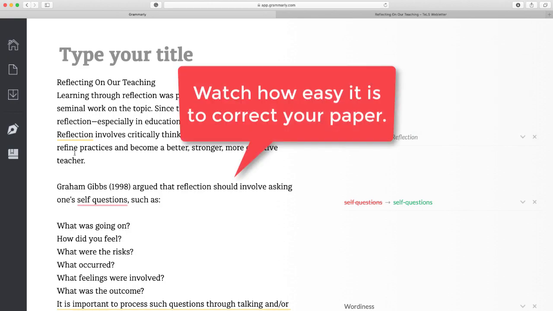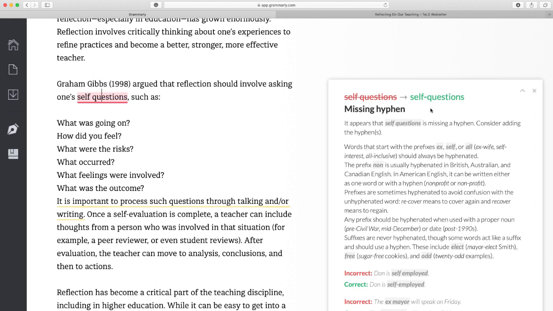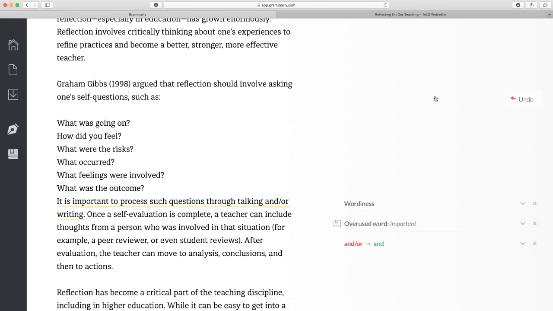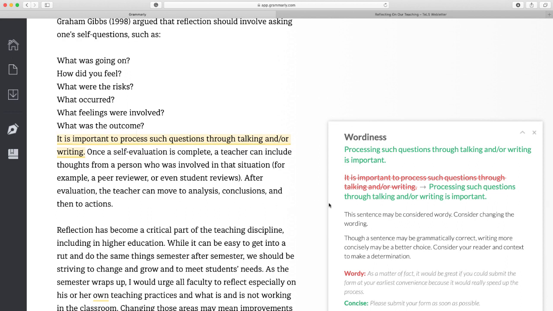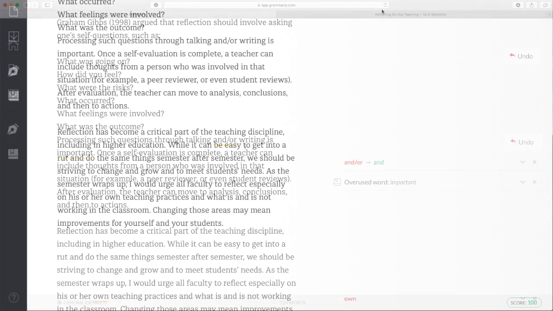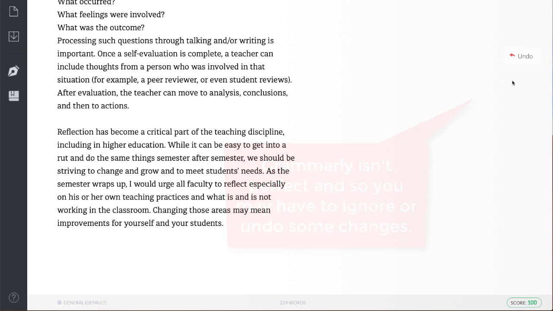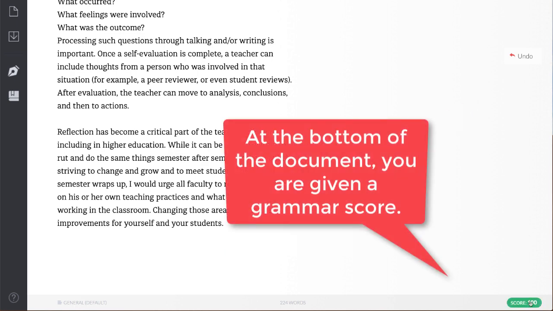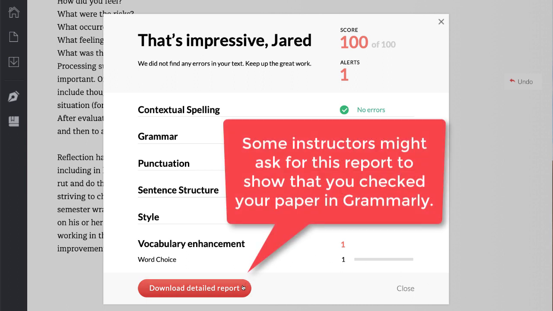Watch how easy it is to correct your paper. Grammarly isn't perfect, and so you may have to ignore or undo some changes. At the bottom of the document, you are given a grammar score. Some instructors might ask for this report to show that you checked your paper in Grammarly.